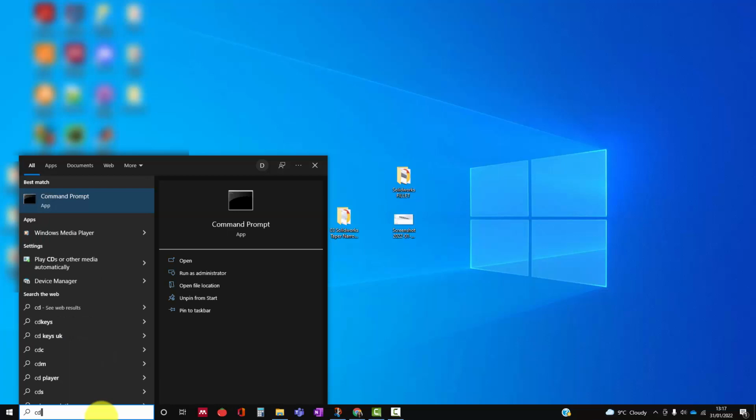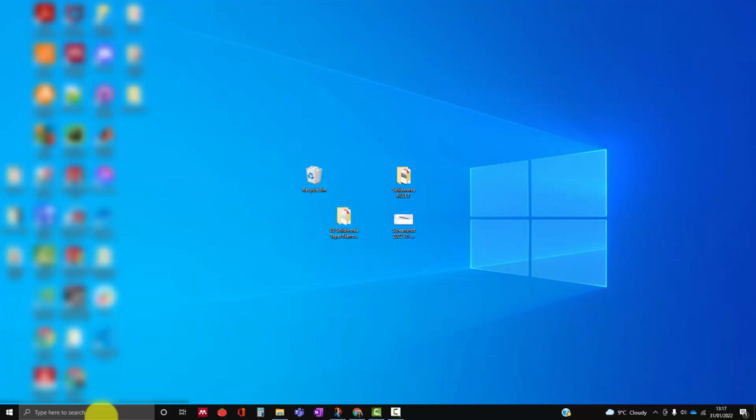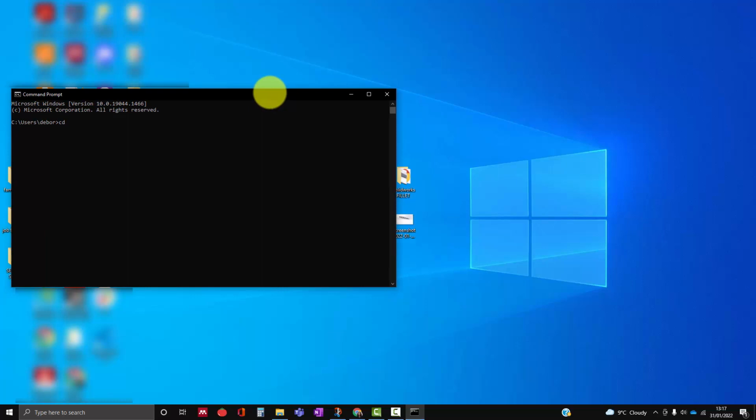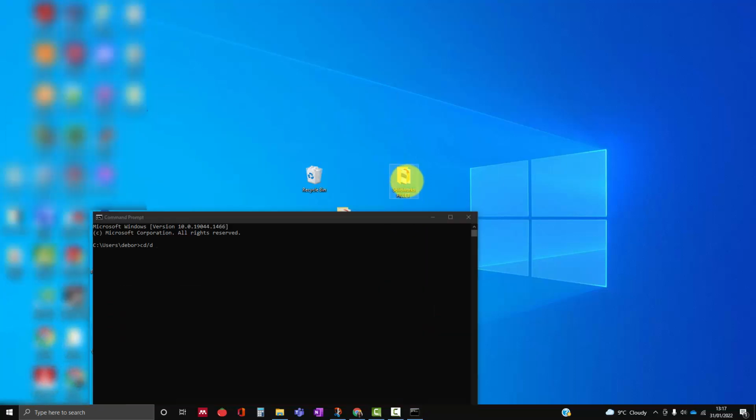Otherwise, you just type cmd for command prompt up. So from here, type cd /d and then go to the file that you want to delete. For instance, I want to delete that.